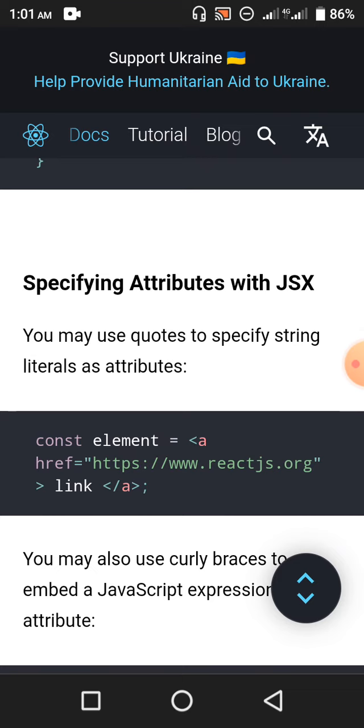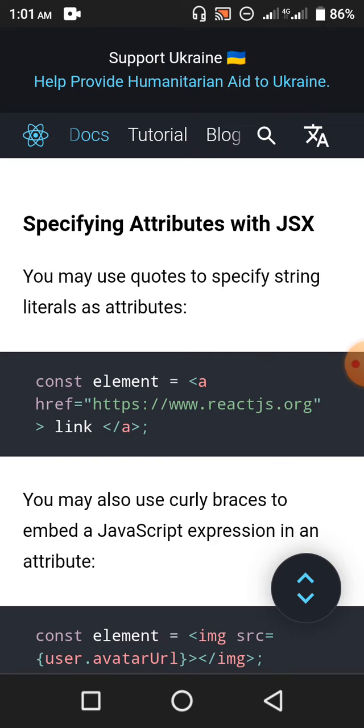Specifying attributes with JSX. You may use quotes to specify string literals as attributes like this one: const element equals, opening a tag, a link, href equals, in double quotation we have https://www.reactjs.org. Okay, the opening a tag is closed here with the greater than sign, then link, and after that we have the closing a tag, semicolon.